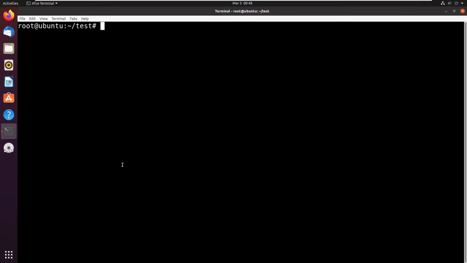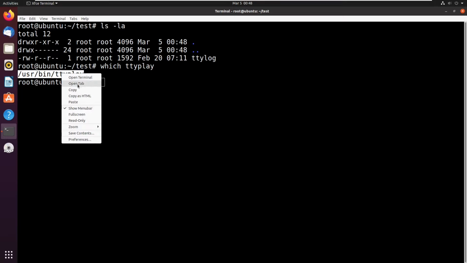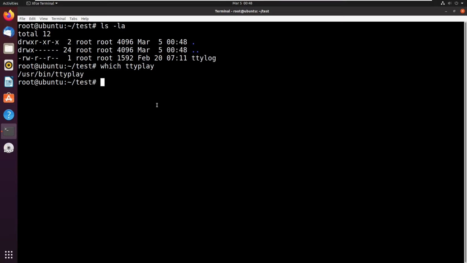We do have the server running, so I'm just going to do wget http://10.0.0.124. I believe it's on port 8081. We'll get the tty log. We did get that tty log. Now we do have the tool for it. If I do which ttyplay, this is under /usr/bin/ttyplay, so I'm just going to copy this. Or just do /usr/bin/ttyplay for the tty log.